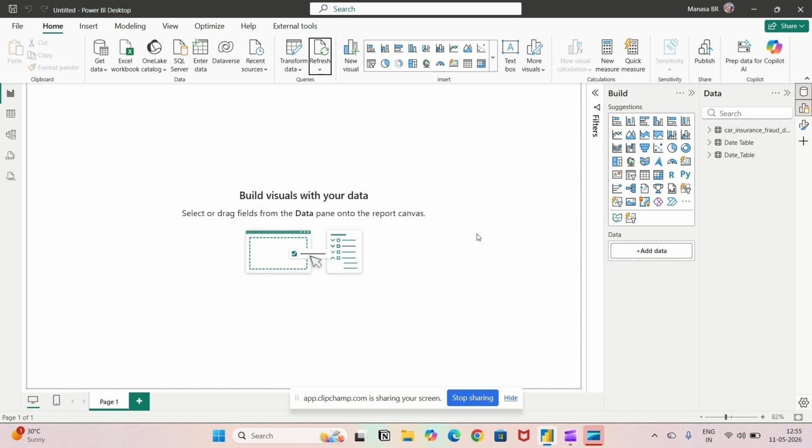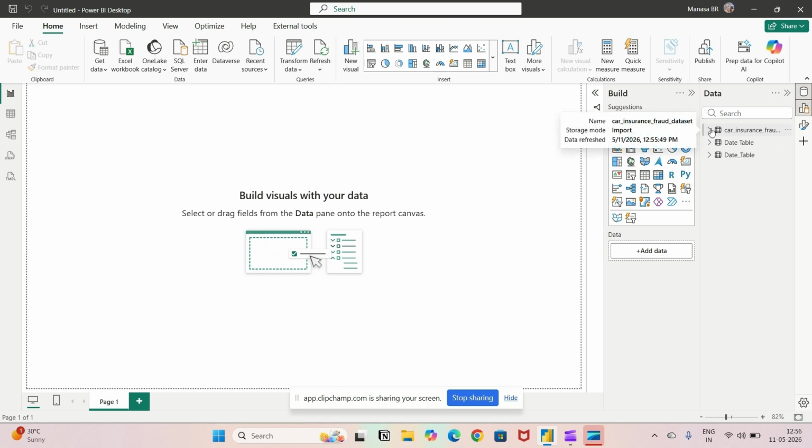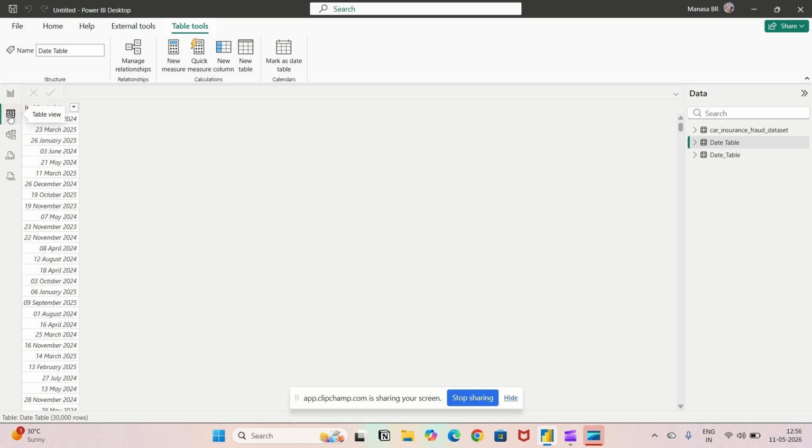Here I have already imported the car insurance fraud data set for working on the same thing, and from this data set I have taken the incident date column for creating the date table in table view of Power BI Desktop and Power Query Editor. Now in the left side panel, let's click on the table view. So this is the incident date column for which I'll be creating the date table in Power BI Desktop. Now let's click on the new column option in the top ribbon.